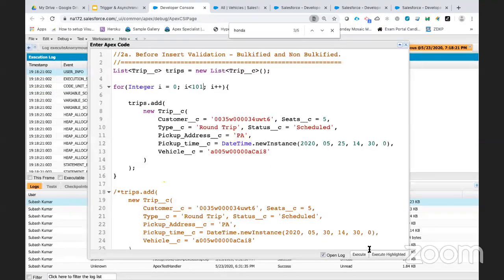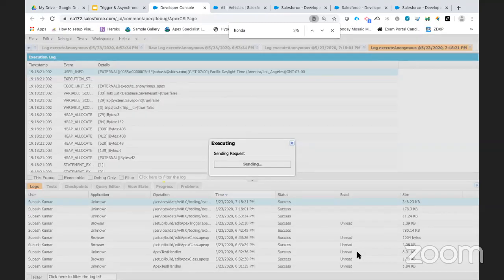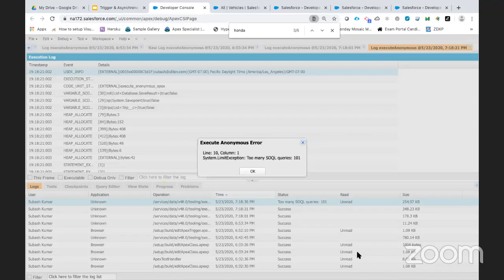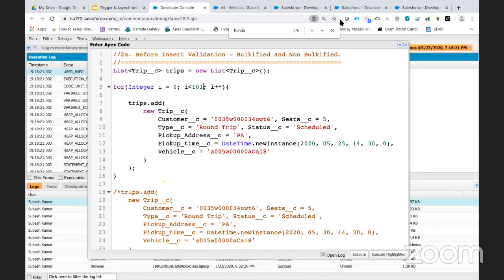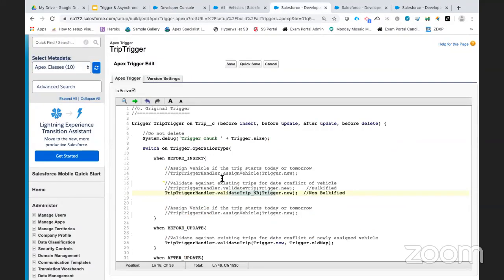I'm changing it to 101. Let's see what happens. Too many SOQL queries exception. So it has reached that 100 queries limit with the non-bulkified method, for which someone alerted me. Let me change that to the bulkified method now.